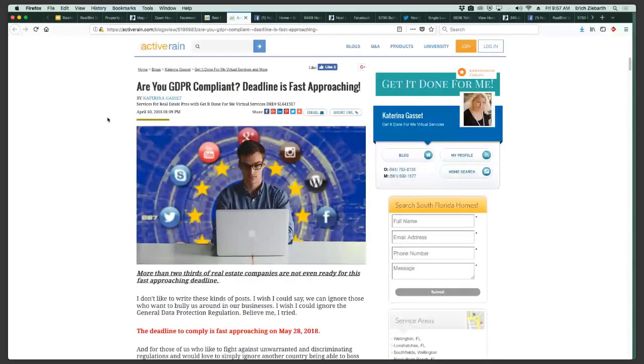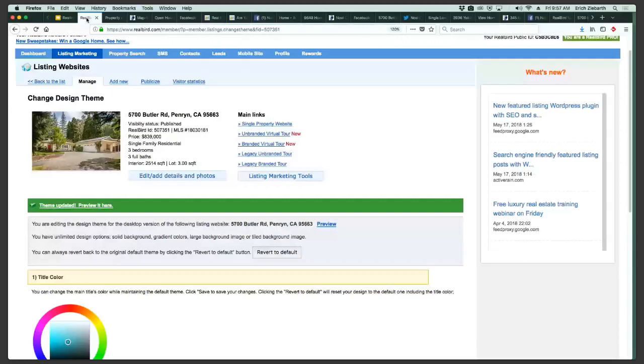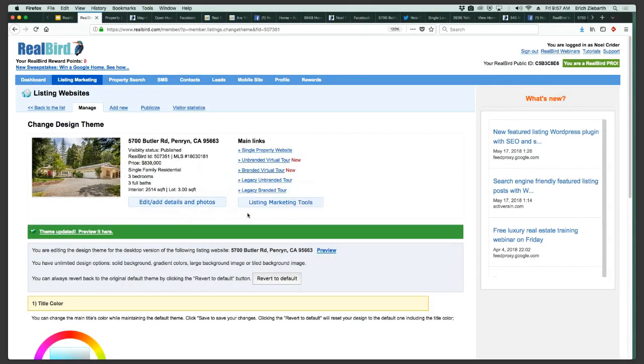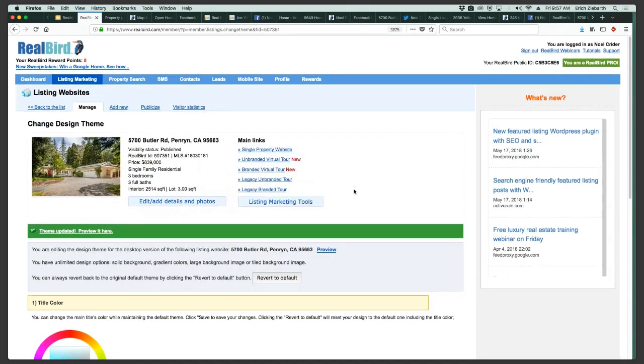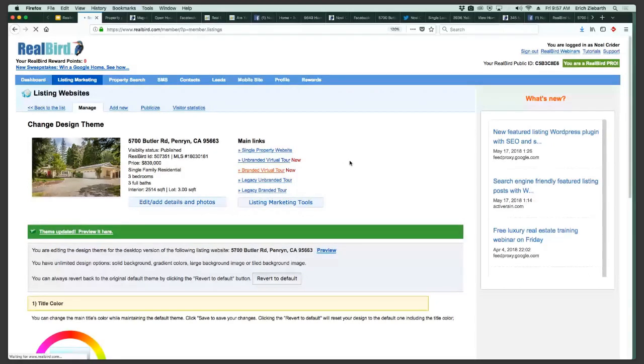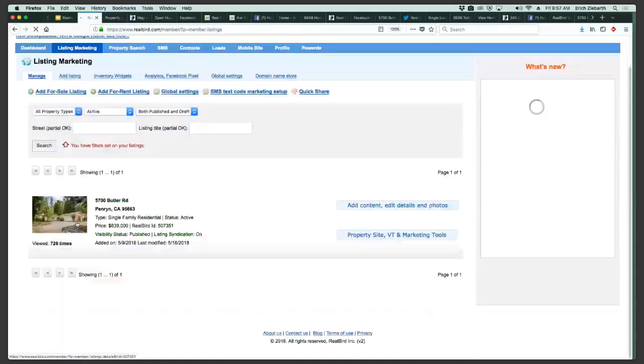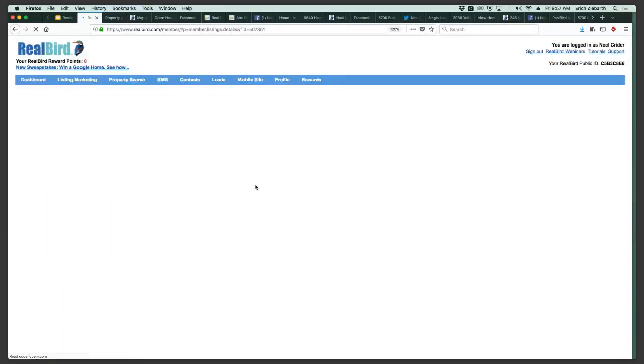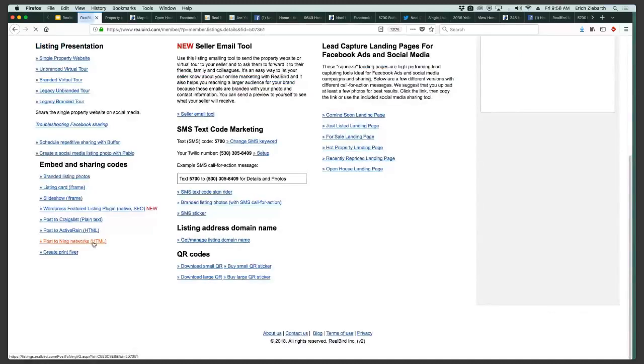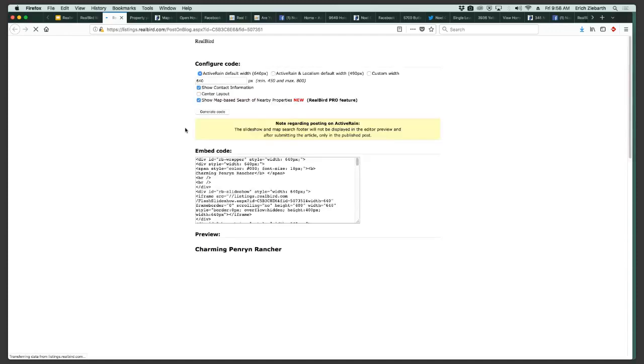By the way, RealBird will actually format your listing for ActiveRain. I know it's kind of a tangent, but RealBird gives you information so that you can format this listing for ActiveRain. How cool is that? Here, post to ActiveRain. You'll log in and grab this code and share that listing there. But ActiveRain is a great place to be.